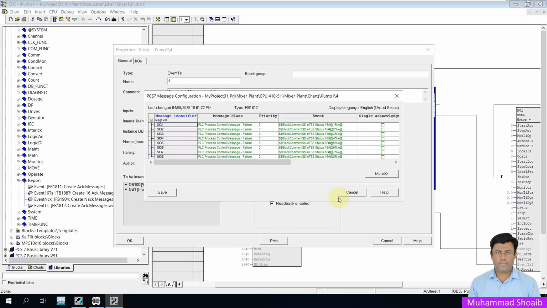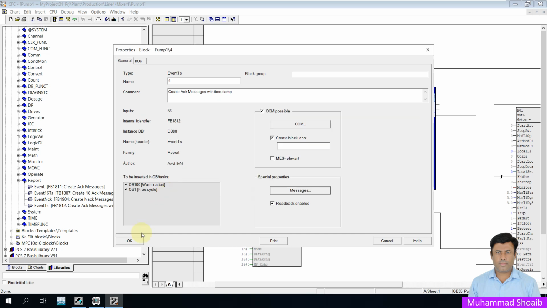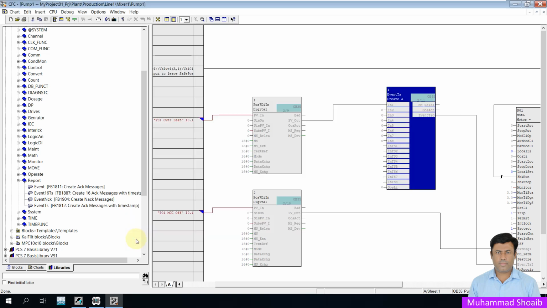Click here over the messages, and we'll customize what message we want to display in our message or alarm. So I will just delete it, and I will put the name Pump 1 overheat and click over the save, click OK. That's it.